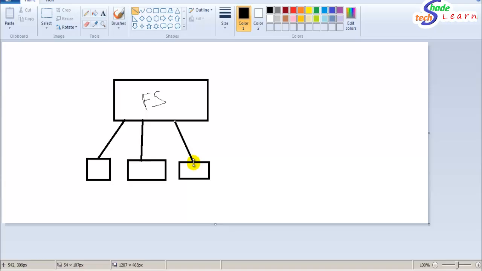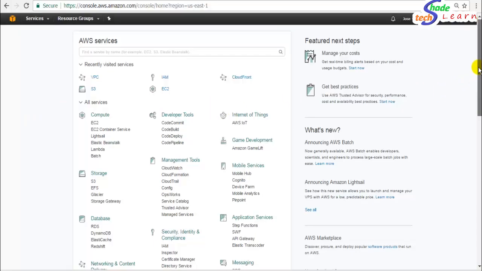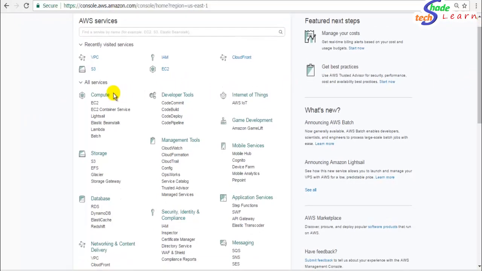So this was the theoretical overview about this elastic file system. Now we'll have a small practical session on how to create an elastic file system. First we'll create an elastic file system, then we'll create an EC2 instance, and after that we will mount the elastic file system onto our EC2 instance. So let's go to the Amazon Services Console. Under storage, you will find EFS, Elastic File System. You can click it.